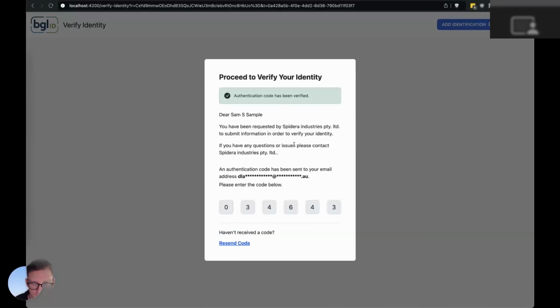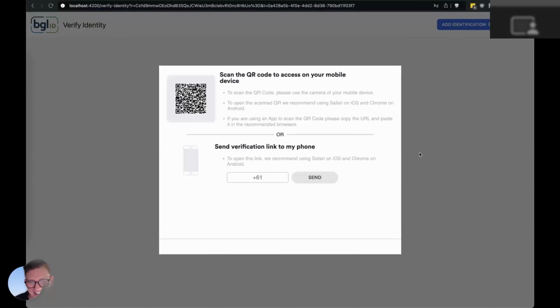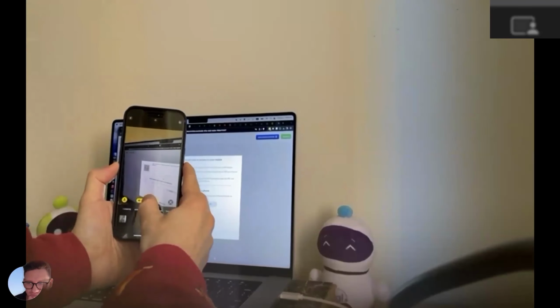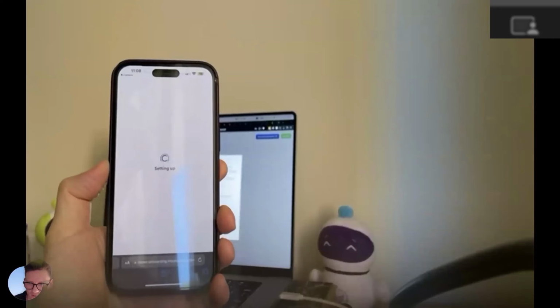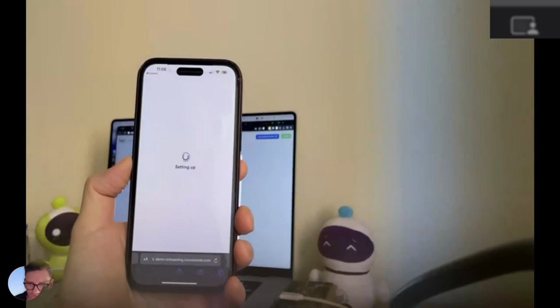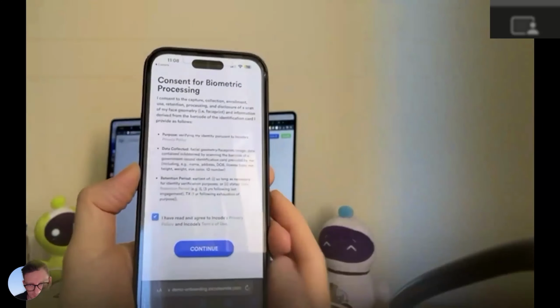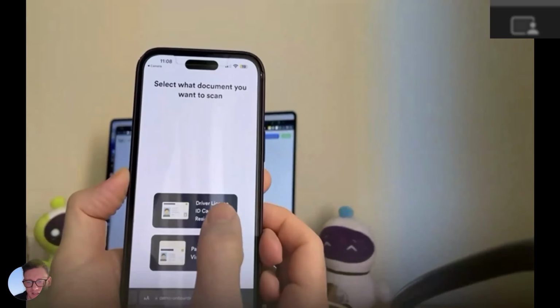So very quickly going through that two-factor, and that will then launch up the screen that I didn't want to launch. So this is where you basically scan your QR code. And it will go through the process of asking for a photo. That's obviously consent. So there has been a few questions about consent. So this is how consent works. And then obviously selecting that ID card.